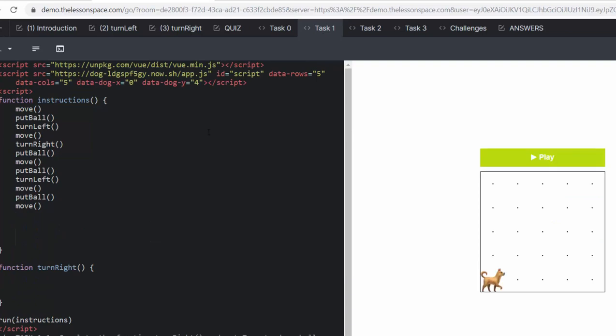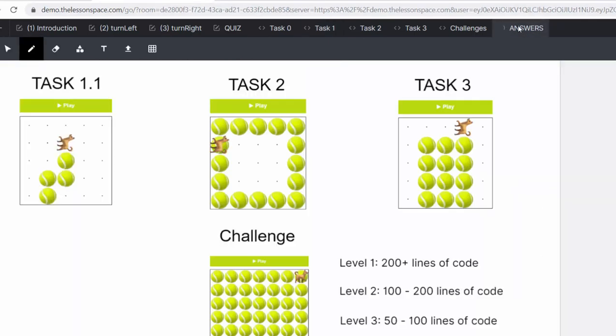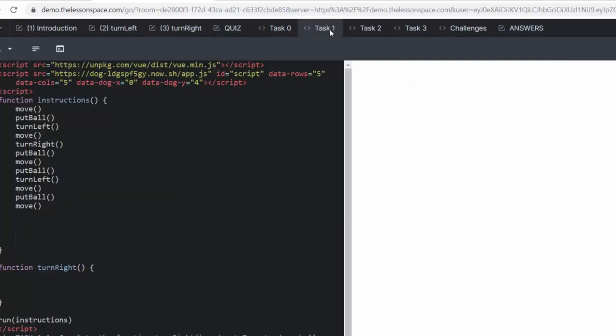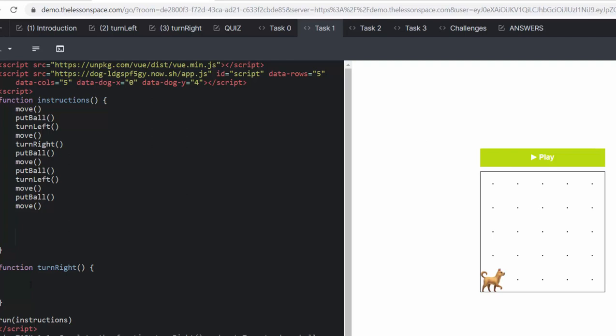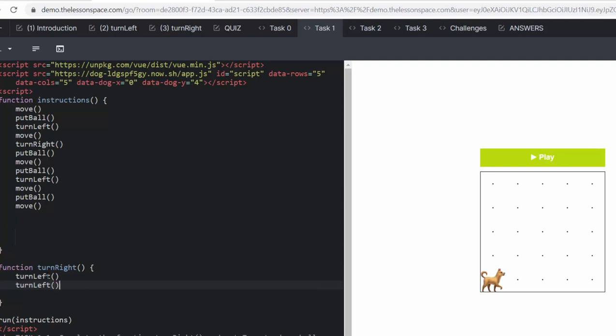Okay, that is the end of task 0, which you would have done together, and now you can do task 1 on their own. Complete the function turn right and get Tess to drop balls like task 1.1 in the answer tab. All right, so we go to our answer tab now. We've got 1.1. It's quite a nice little figure there. And let's see what she's doing. Oh, we don't have a turn right at the moment, so we're going to define that first, in between the curly brackets. And now we're going to move, put ball, turn left, move, turn right, put ball, move, put ball, turn left, move, put ball. Let's see what that looks like.